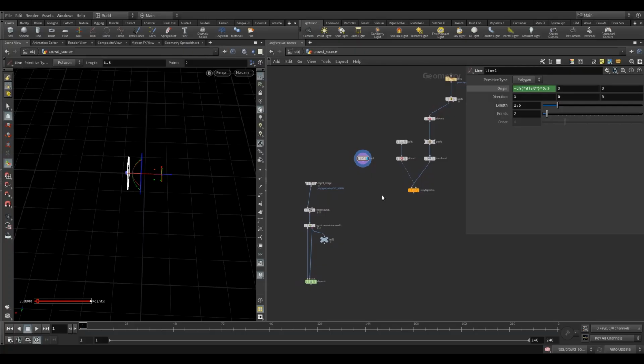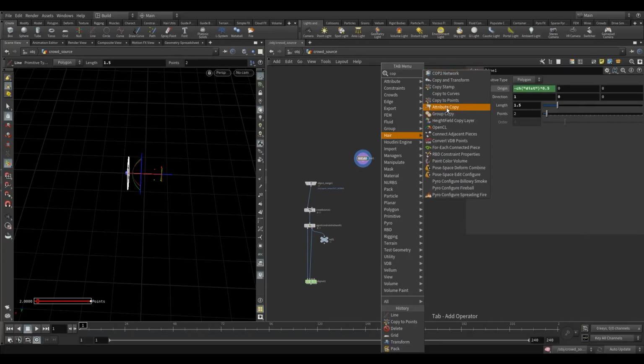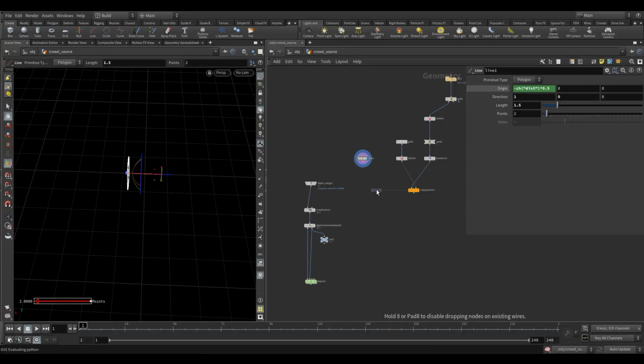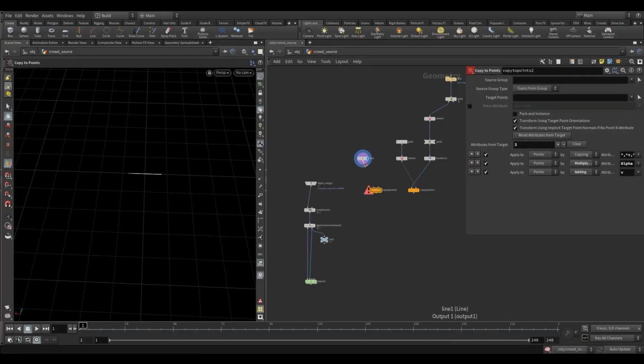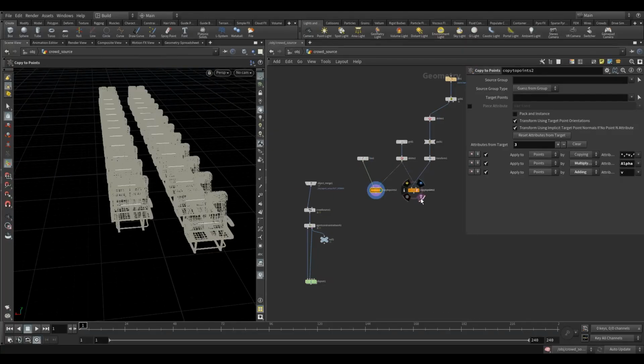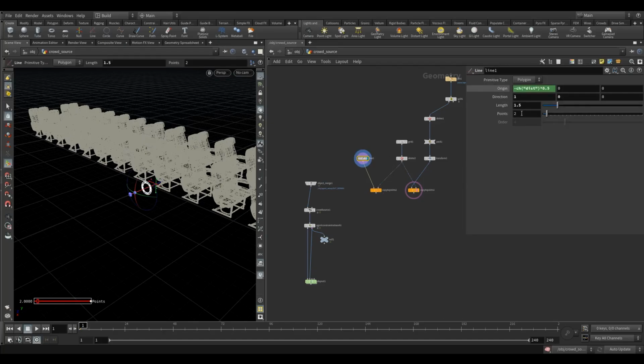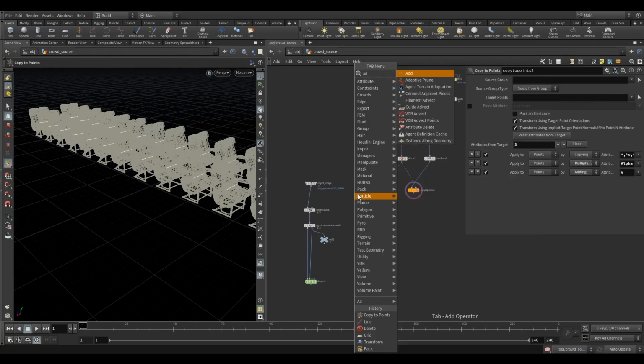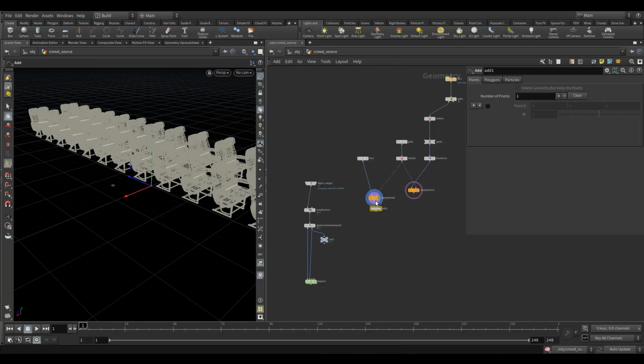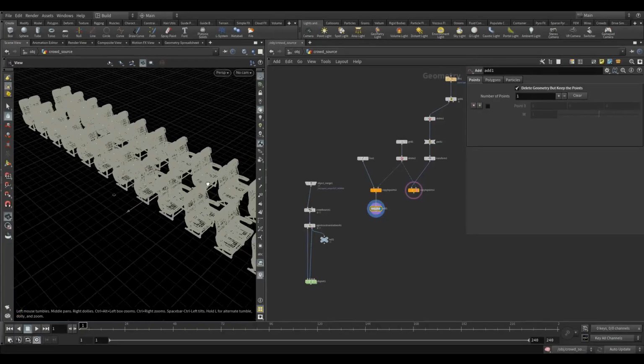And then let's see. We need another copy to points. Here. Okay, and we're going to connect the line on the side. So this time, this is the geometry we're going to copy and drop them on. So there I've got for each chair a line. And on this line we have 2 points. Let's drop an add to get rid of the primitive that we've got. Delete geometry, but keep the points. Okay, so you can see where I'm going with this now, hopefully.